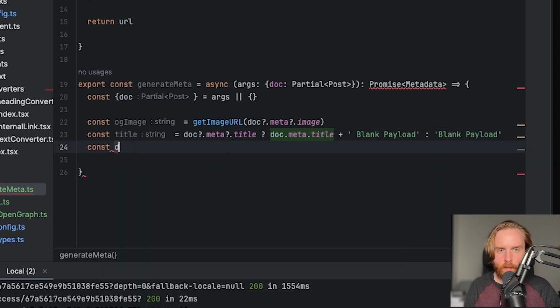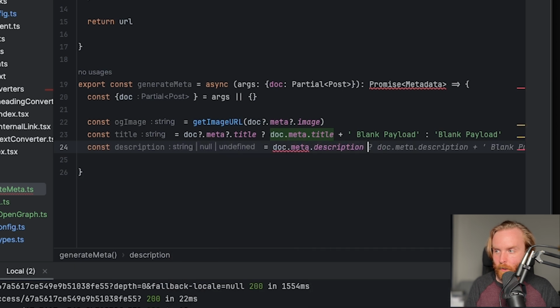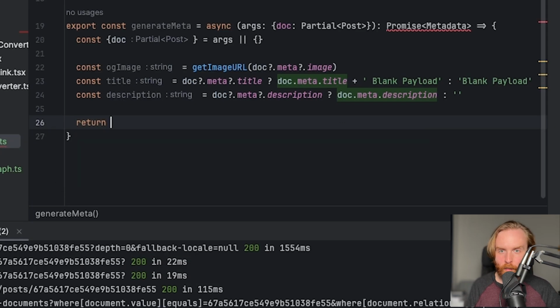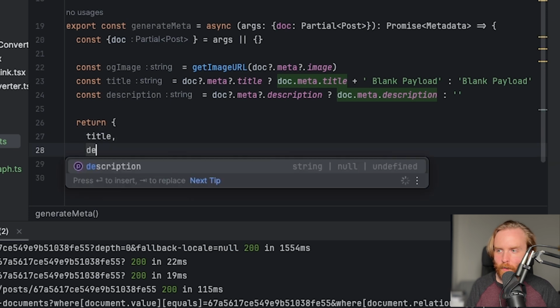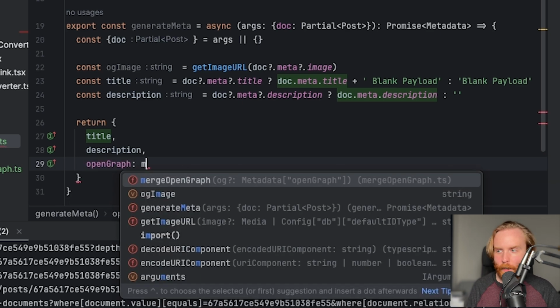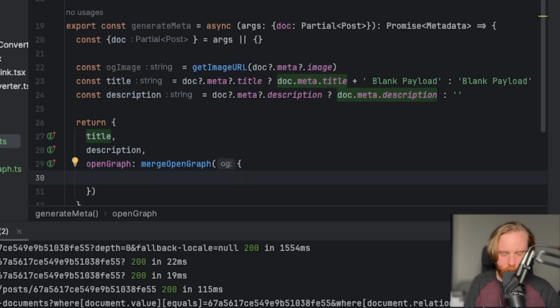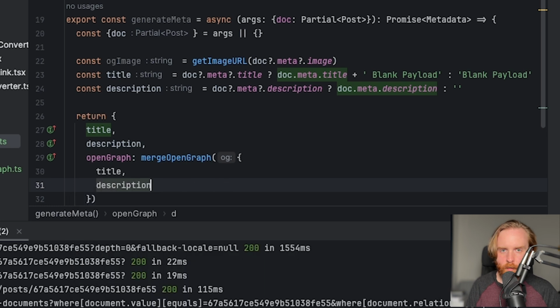Lastly, we'll add a new const called description, which will check if there's a doc.meta.description. And if there is, we'll return the meta description. And if there's not, we'll just return nothing. And so here, we'll add our checks to remove our errors. Now we can return everything. So we'll return an object with title and description, and then we'll define our OpenGraph section. We'll include the openGraph property, and then we can bring in our mergeOpenGraph here. We'll then open up a set of curly braces and again include title and description.